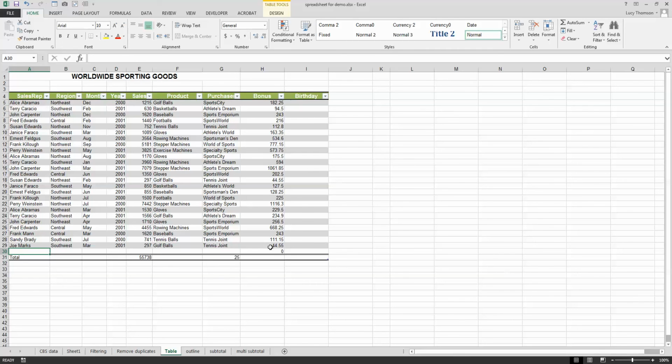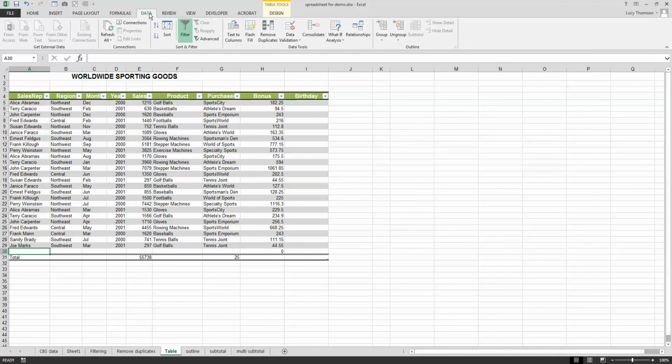So how do we do data validation? Well, what we do is we come to the Data tab. On the Data tab, oh, by the way, I'm demonstrating this on a table. You can do data validation anywhere. It doesn't have to be in a table. It's just that happens to be the sheet that I'm on at the moment.